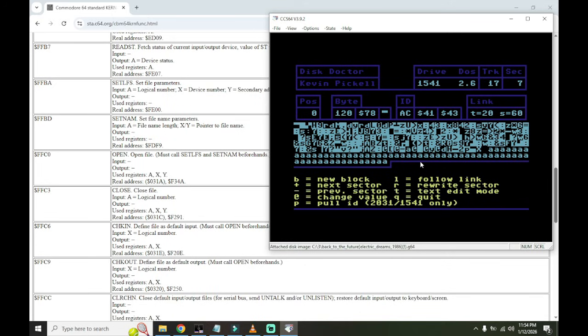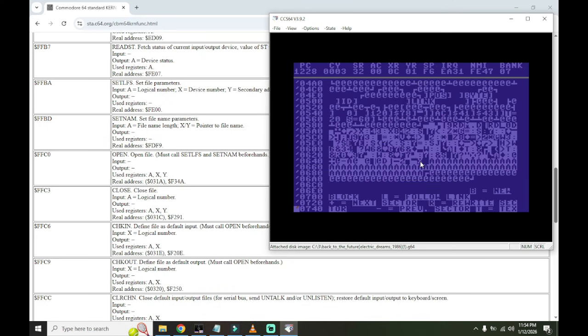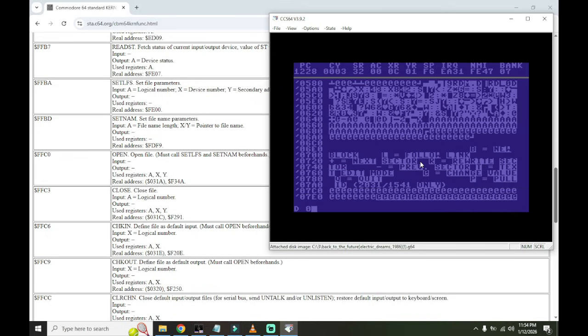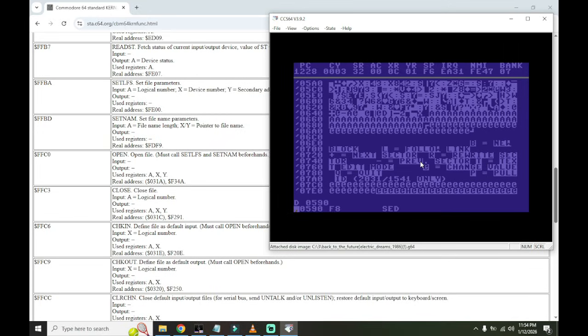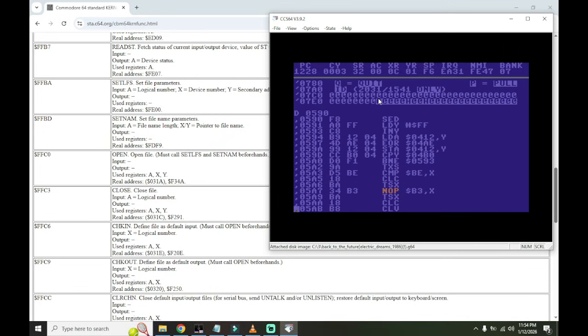So what we can do is go into the monitor again, and you see we have the disk doctor on the screen along with the bytes. So what I'm going to do is just type disassemble, and what you're seeing here is what is on the sector as you see on the screen.